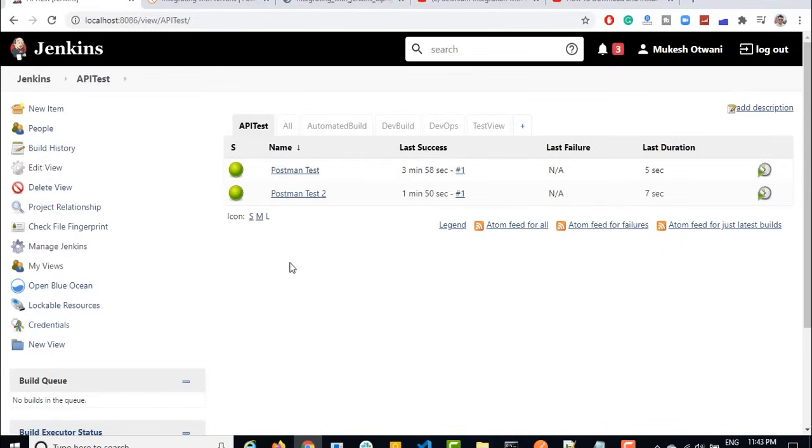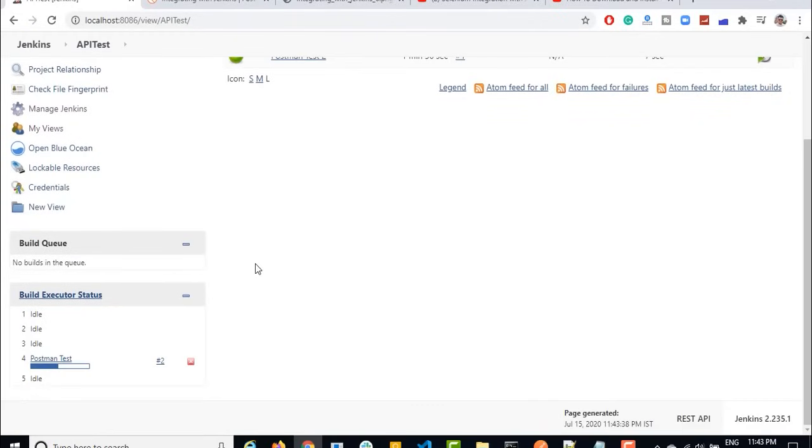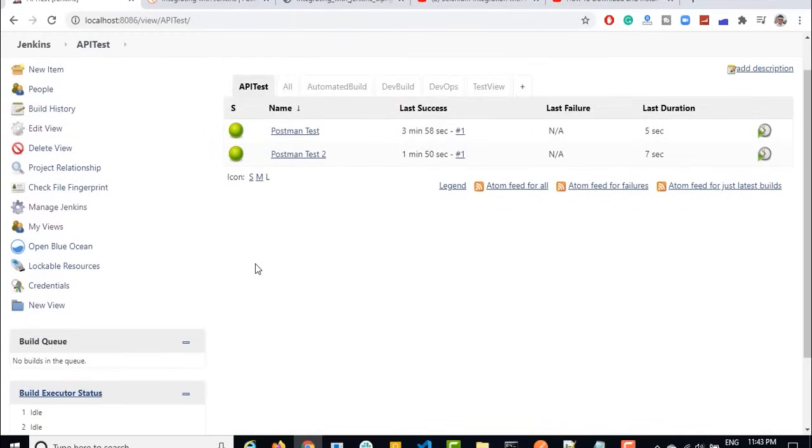So in case you don't want any other column, you can simply go ahead and customize from there.